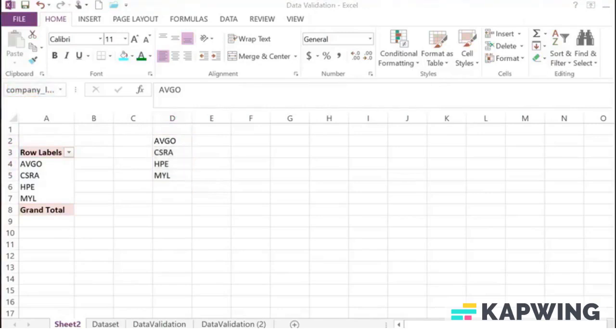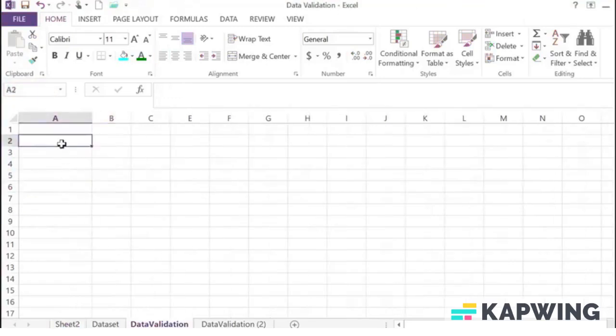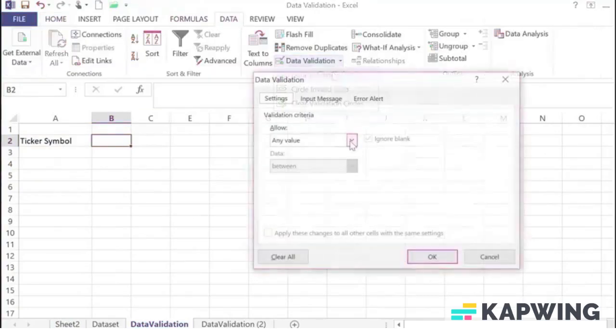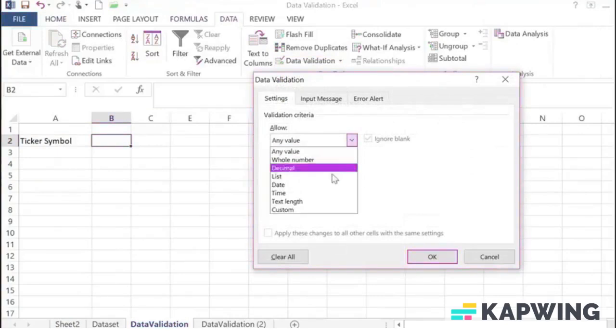We're going to go ahead and create a new worksheet here. I'm going to call it data validation. I'm going to type in ticker symbol because I want this to show up next to that. And then in this cell, I'm going to go to data validation. You have the option to choose various criteria. So I'm going to select a list.